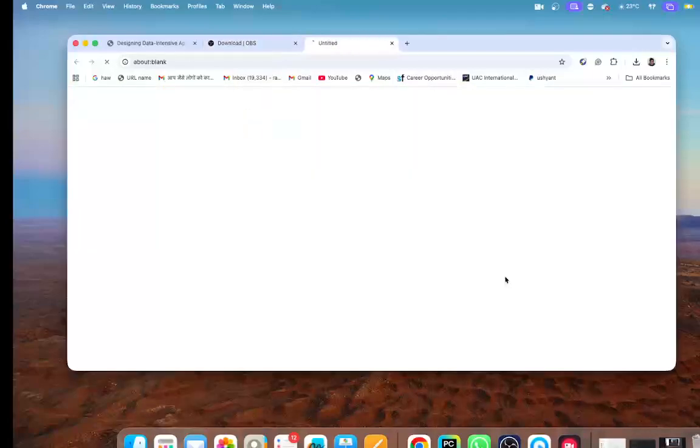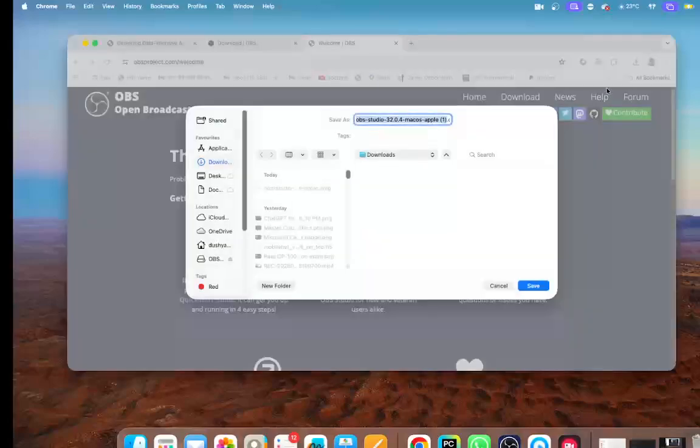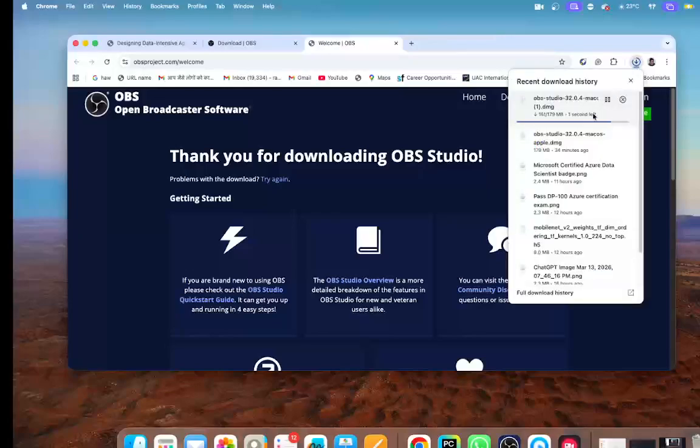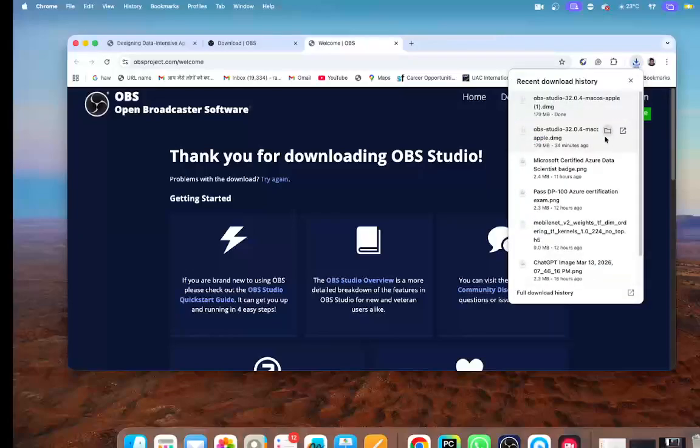Look, I can download it again, although I already have it in my downloads folder. So it is there already, and I can still show you how it works.